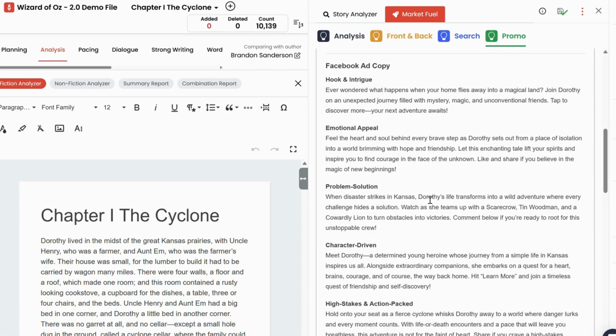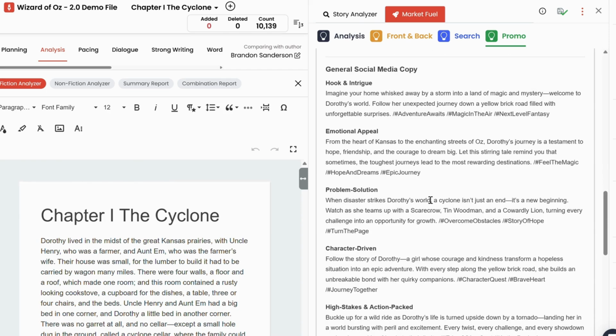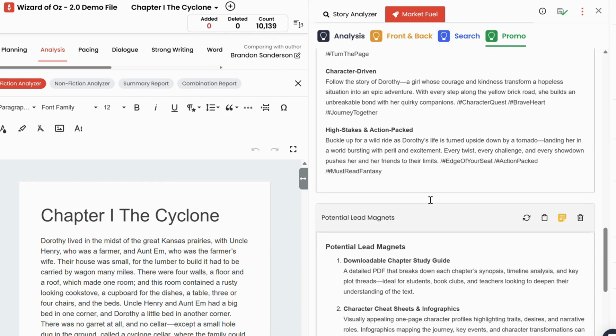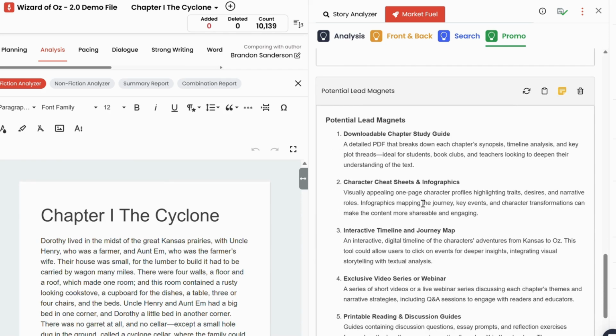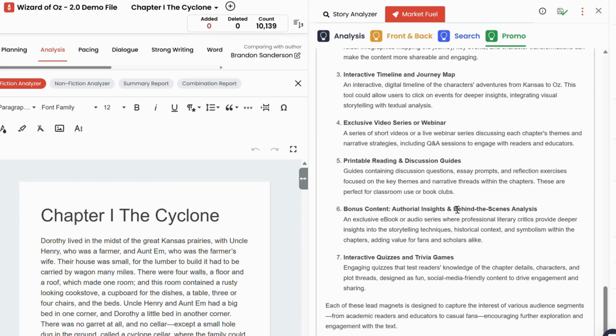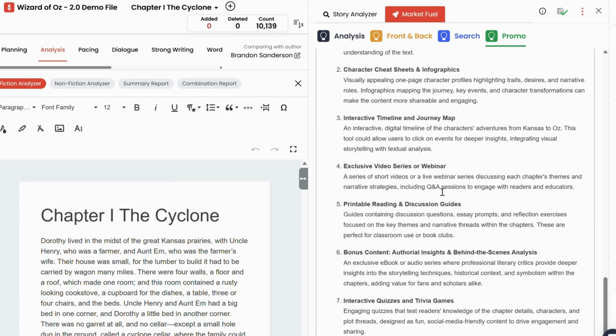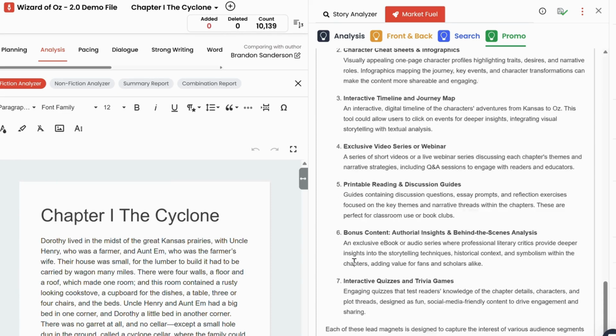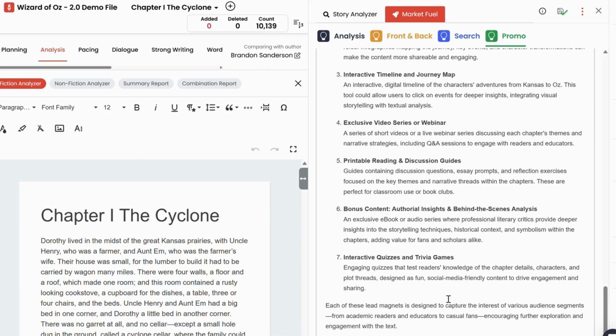It also has Facebook ad copy suggestions, general social media copy suggestions, and even potential lead magnets that you might consider. Now, you're obviously not going to be limited to what it provides, but it does give you some ideas if you had been struggling with that, and you can think about these, and maybe you'll use one of the suggestions it provides. Maybe it will spark an idea for you to create your own. So those are the main features.